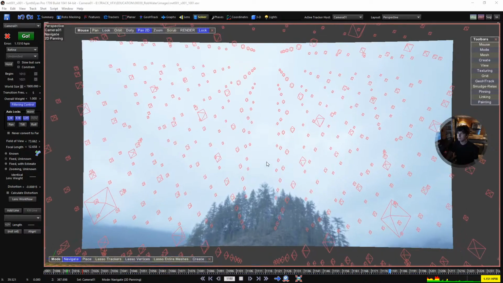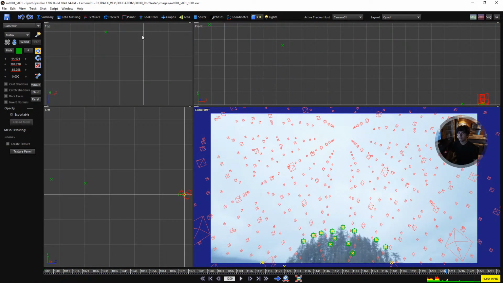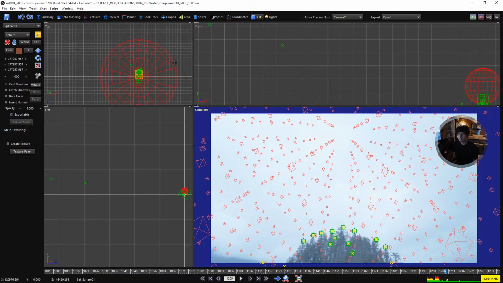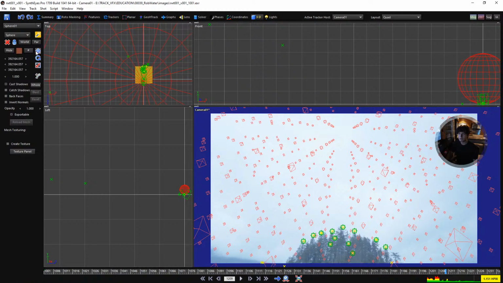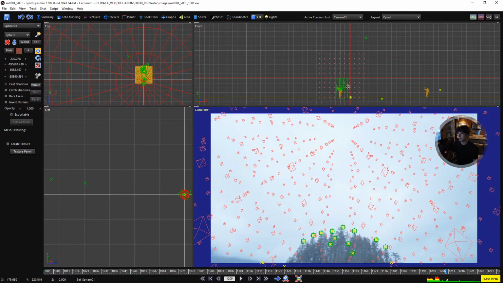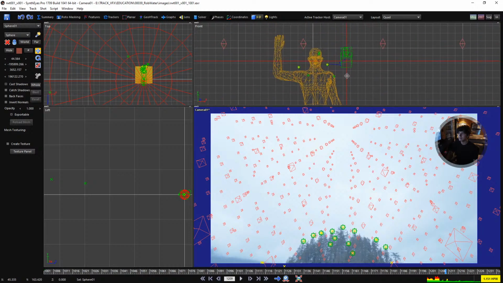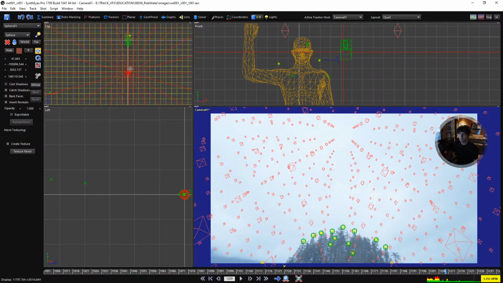Let's put in a sky dome. Disappointingly, Synthize does not have a sky dome. I wish it just had a half sphere. It does not. So we're gonna go and make a sphere. Scale it right up. And I wish the pivot of the sphere started at the bottom. I get why it doesn't, but I wish the pivot was at the bottom. So I'm going to average it out to the center of the camera.